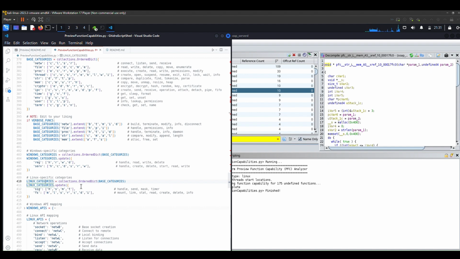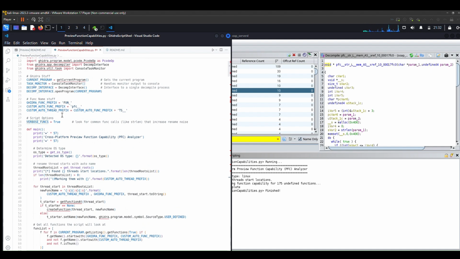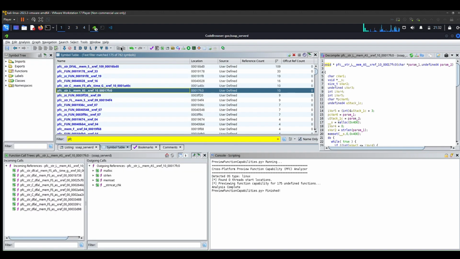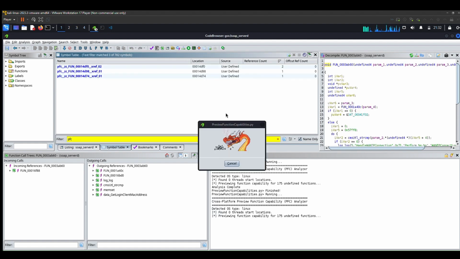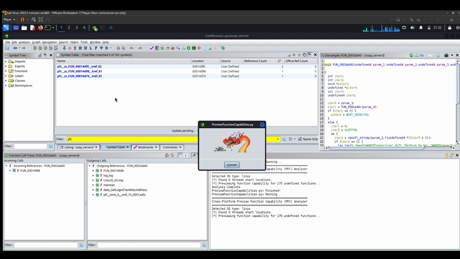And you can see here, if verbose funcs is set, it'll add those more verbose APIs. And if you don't want those in there, set this to false and just rerun the script. The good thing about this is that you can easily undo all the changes done with a simple click. But I'm going to get rid of those more verbose APIs so you eliminate some of that noise.